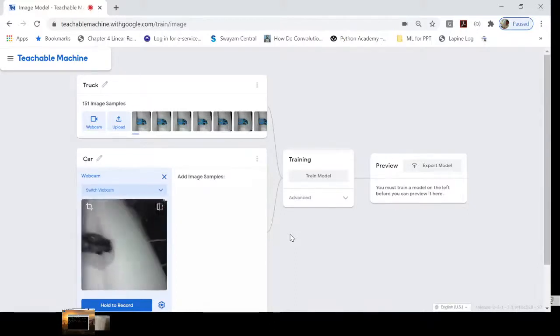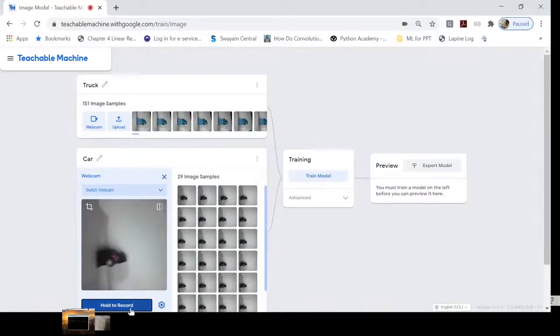Let me show if I can show it properly. Yes, now I can show you the car here. Is it visible properly? Yes. Let me have a proper angle for that. And here goes the car. So let me collect the photos for that. And yes, the car is collected with all the angles, and done.